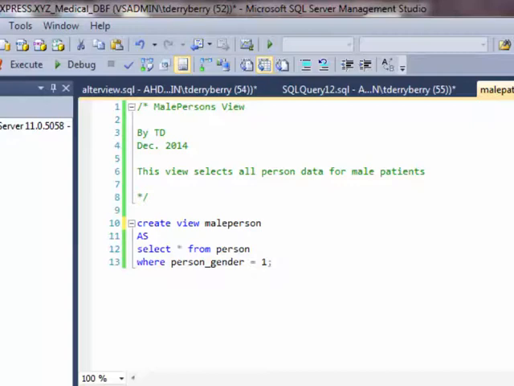I'm going to show you the statement I used to create a view called male person. This is a very simple view. It just selects star from person, where the person gender is 1, or the person is male. And above the select statement, we have the keywords create view, and then the name we want to give our view, male person, keyword as, and then our select statement.